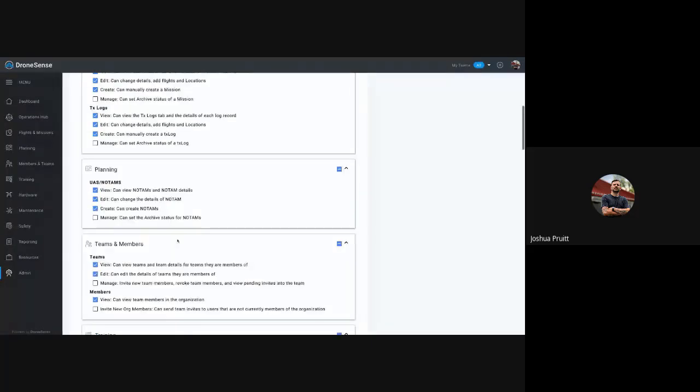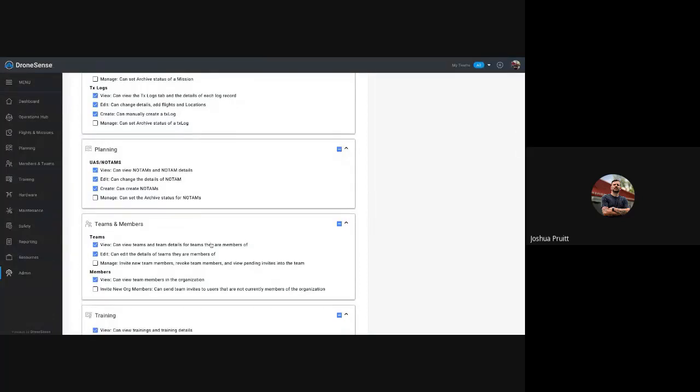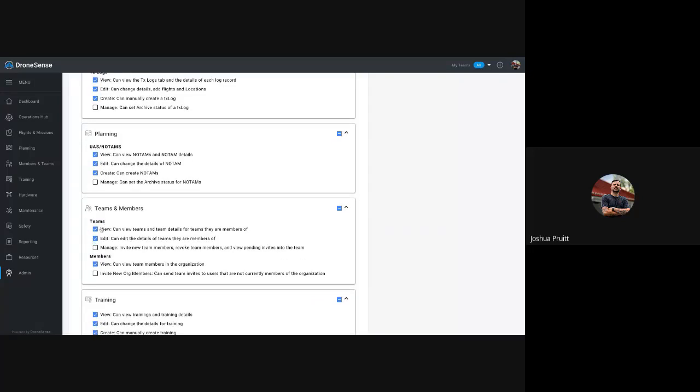From planning, we get into the teams and members permissions. So as you can see, they can view, edit, and create within teams and members as well. Again, they do not have the ability to manage those teams or to invite new members. So again, if they are going to be a team admin, you would want to change their permission and give them team admin permission as well as members. But this is the default member permissions.